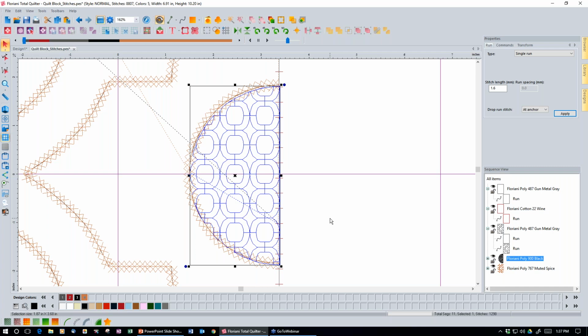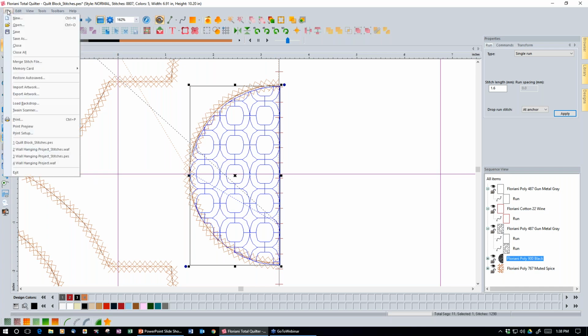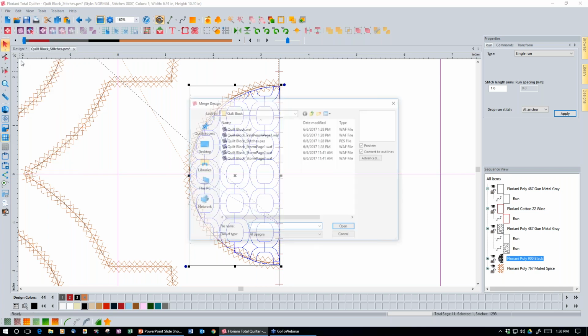I've got one last thing I need to do before this block is complete, and that is I need to add the quilting stitches in. And we've already created those quilting stitches, so there's no need to recreate them each time. So we're simply going to load them in from a prior month's project. The way we load in another set of stitch files into this set of stitch files is what we call a stitch file merge. And we get there from File, Merge Stitch File, which is right here. So I'm going to go ahead and click that.